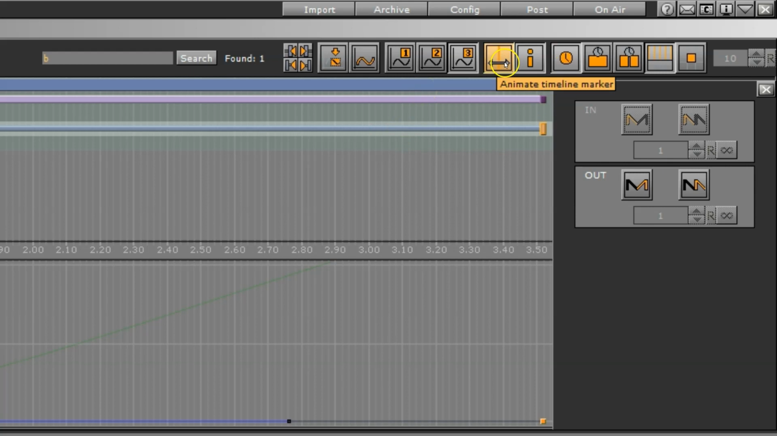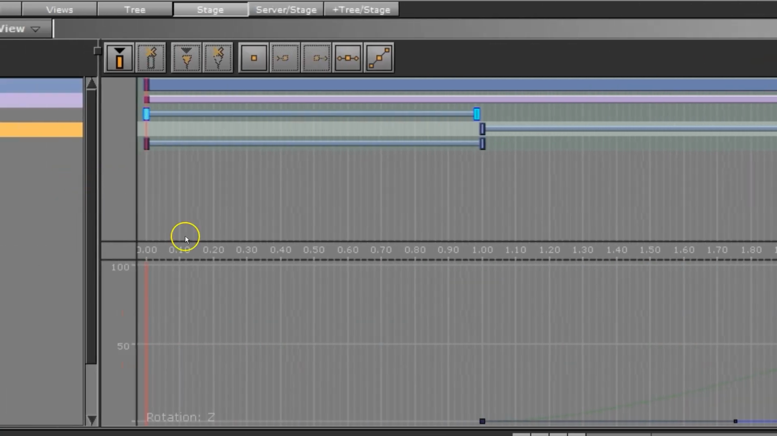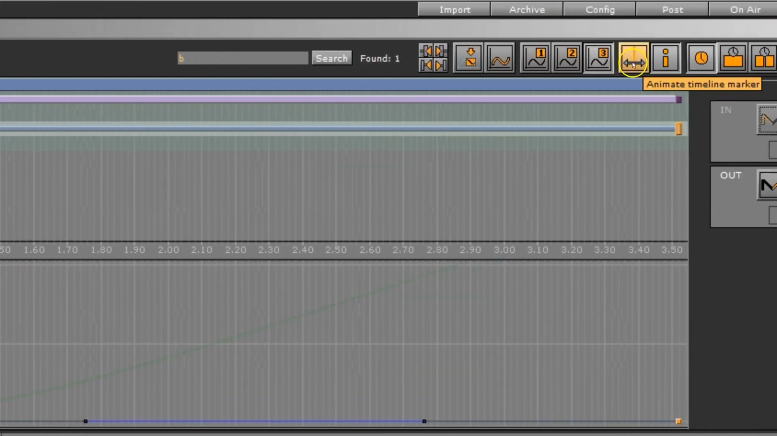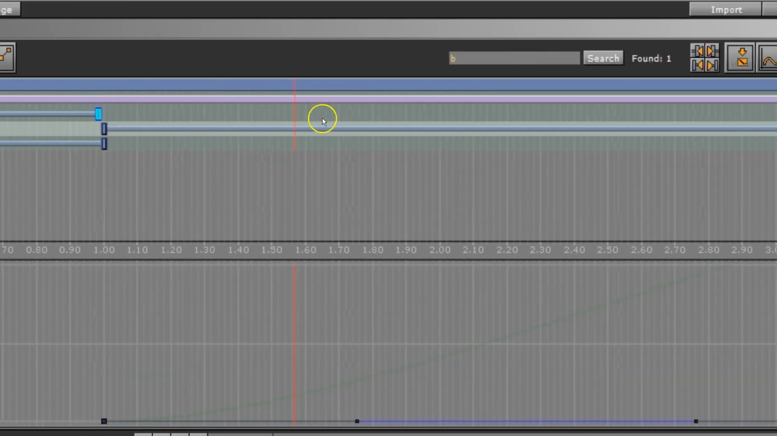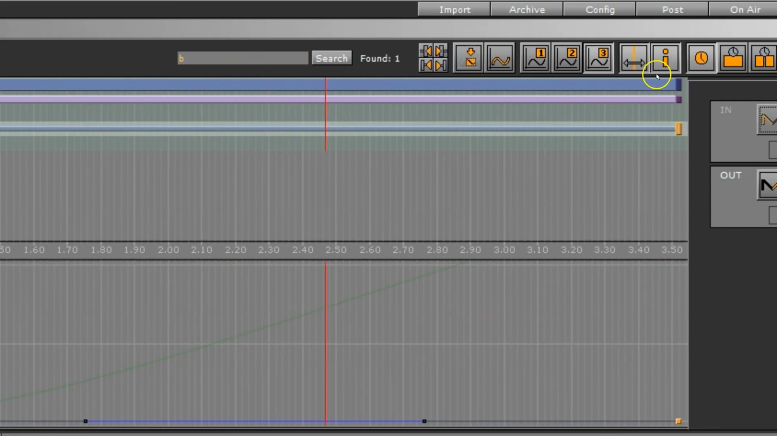Now to the right of that, we also have another option here. It says animate timeline marker, and what that does is, when we hit our animation here, our timeline marker does or does not play. So if you want it to play, you make sure our animate timeline marker is clicked on, and that will play it in real time as you play the animation.